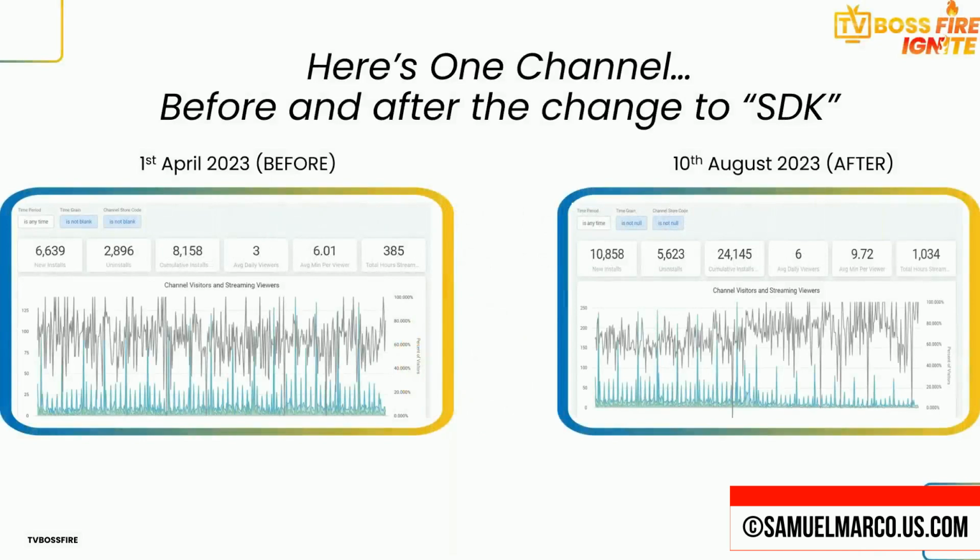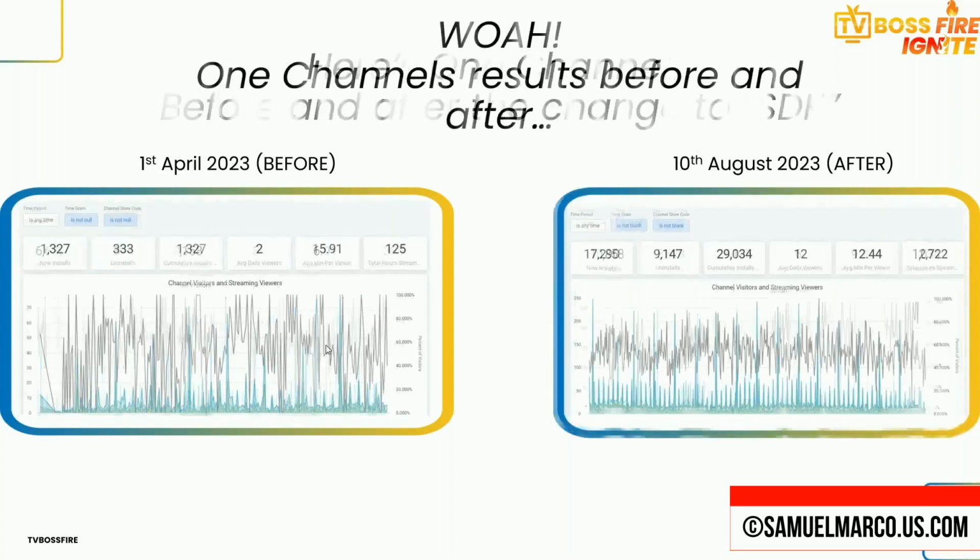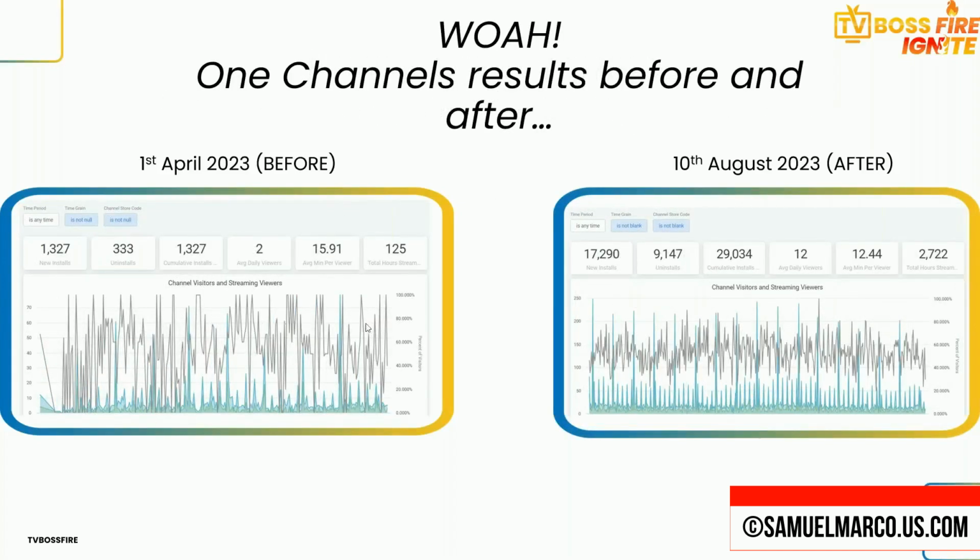This is on the 1st of April and now the 10th of August when we took that screenshot as the after one. And as you can see, it actually shot up. We have another one for you though. And these are the same dates, by the way, just different channels. It went from 1,327 installs way up to 17,290. And as you can see, the cumulative installs, 1,327 just here, and then 29,034 cumulative installs.